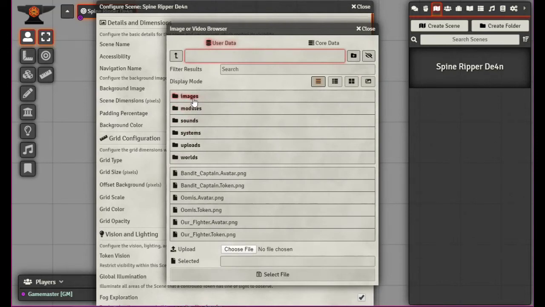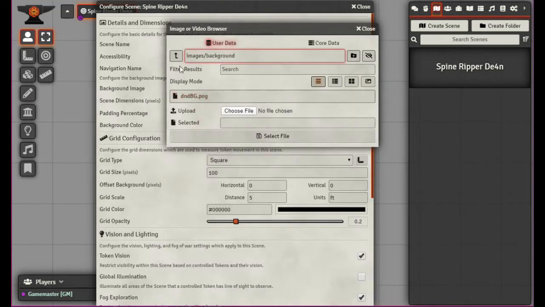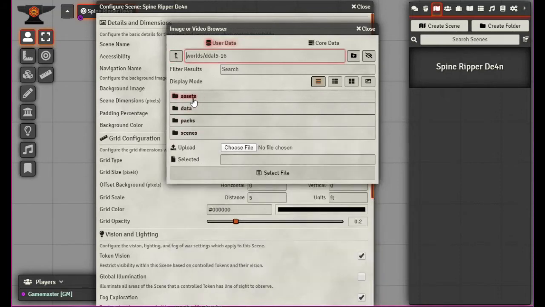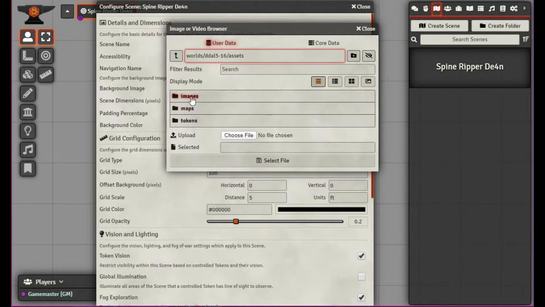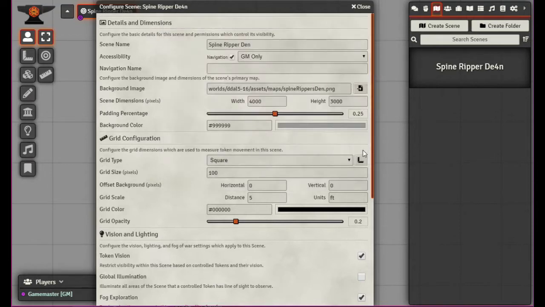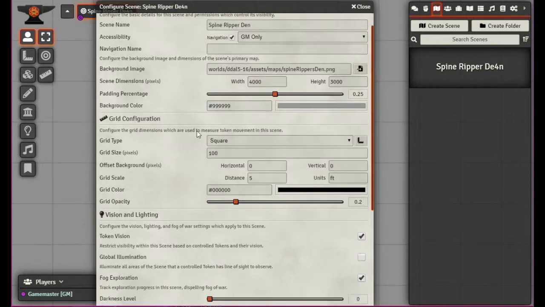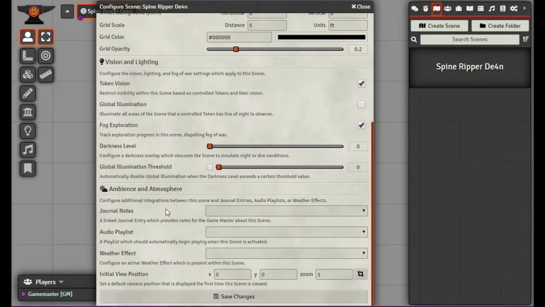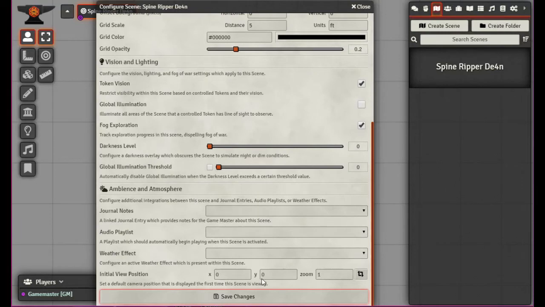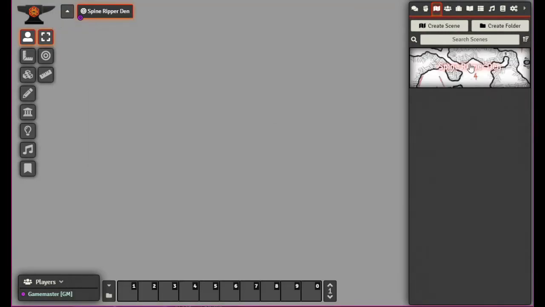We're going to go to images. Whoops. Actually, that's the wrong one. We need to go to worlds, DDAL. We need to go to assets, images. Nope, not images, maps, and Spine Ripper Den. So we're going to import this, and I don't think we care about any of this other stuff at the moment. We're going to care about this in just a second. I just want to make sure that it looks okay. So let's go ahead, save changes, say yes. We'll go ahead and do that.